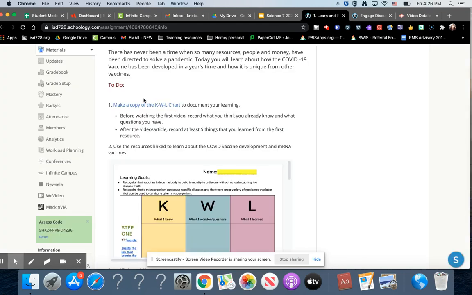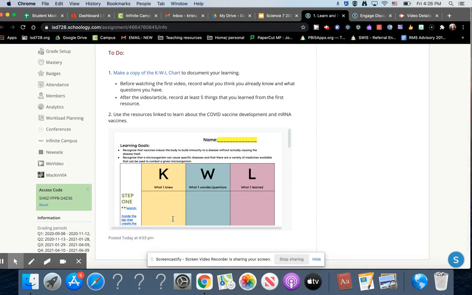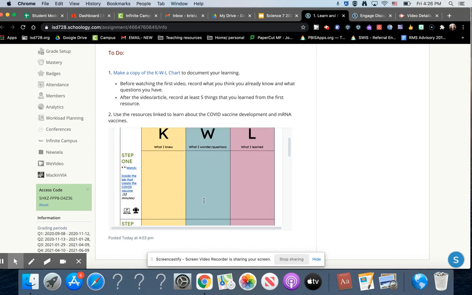So what you're going to do today is make a copy of this KWL chart. And before watching the first video, we're going to write what we already know about the COVID-19 vaccine, or what we think we know, in the K column. Then you're going to write what you wonder or questions you have in the W column. Those of you that are in class will have a little discussion about some of that prior to watching the first video.